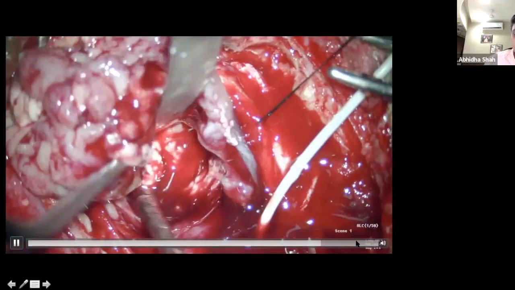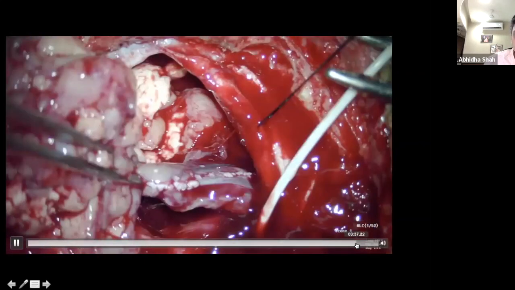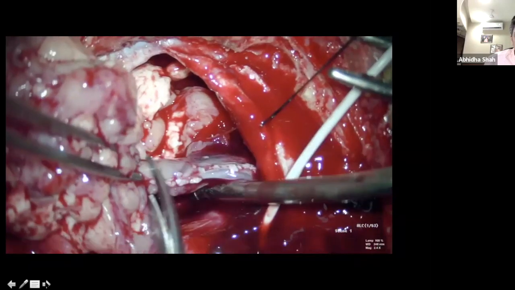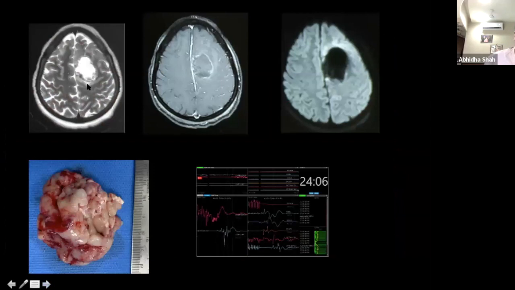Here now the whole thing has been resected, and I will just go further, and this is the last bit, and the tumor is being resected, and you can see this is the total resection of the tumor that has been performed, and this is the transcranial MEP measured, and you can see there is no change and the patient is absolutely fine with no deficit, and this is the tumor.